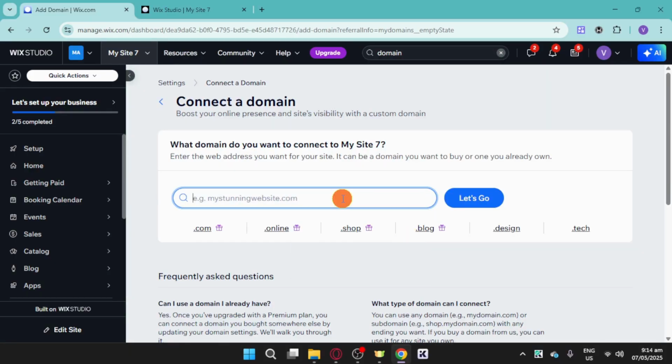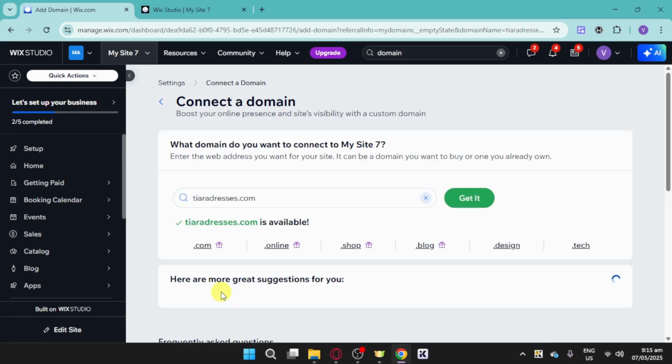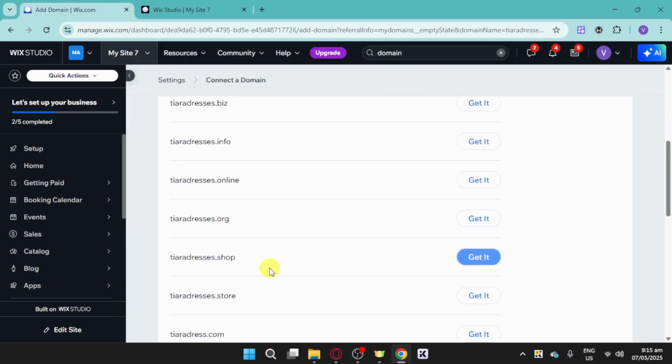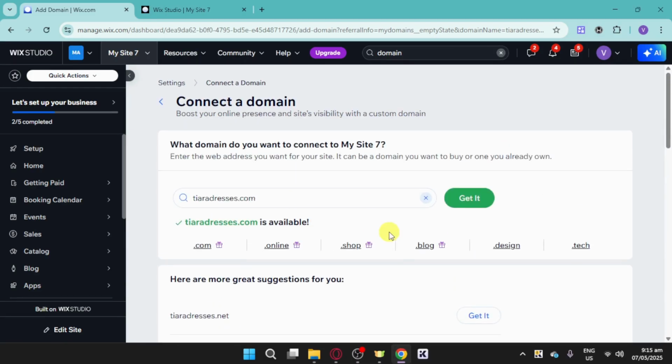So just input right here the domain name that you want. For example, let's put in here general addresses. Click onto this let's go, and it will show you some suggestions, like for example, we have .com, .net, .biz, .info, .org, and likes. So you can click onto this get it right here if you want to purchase it right there.